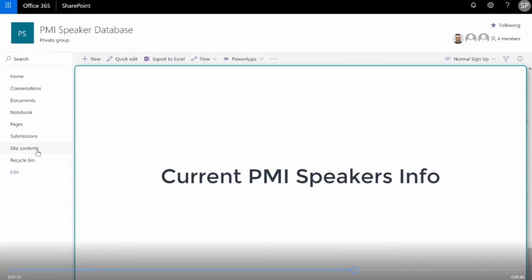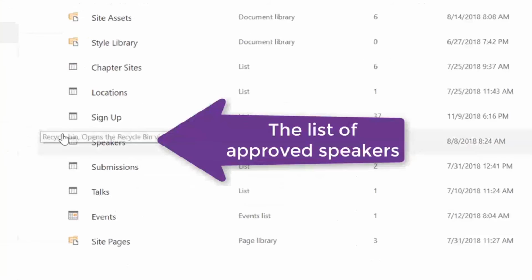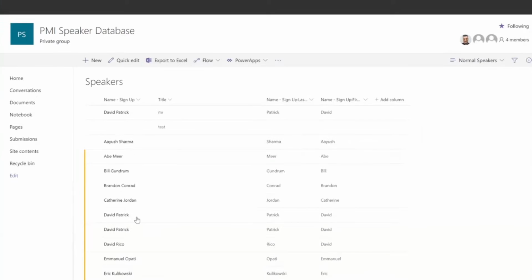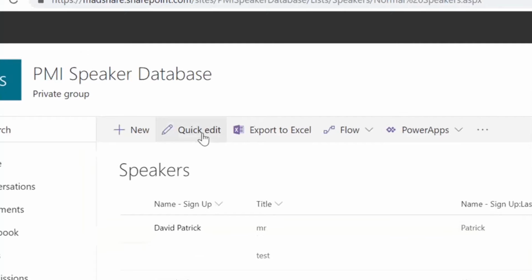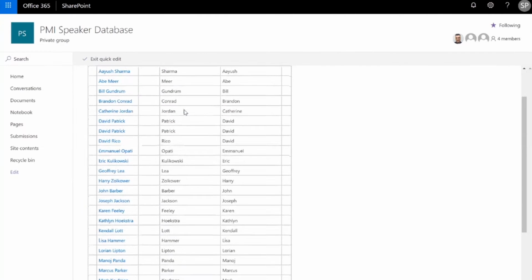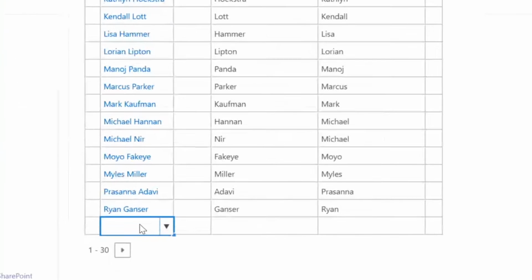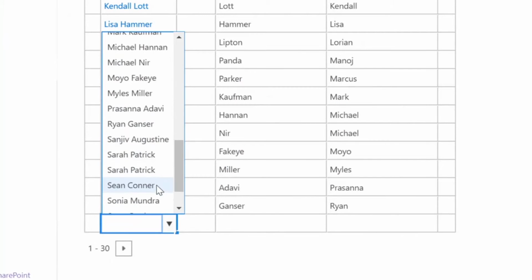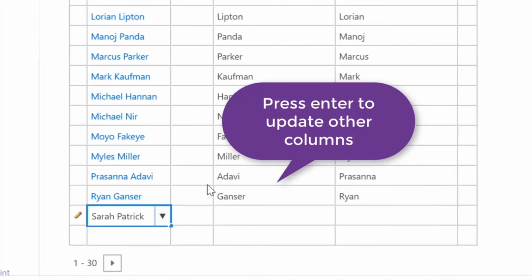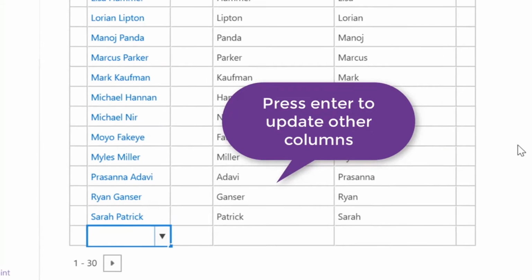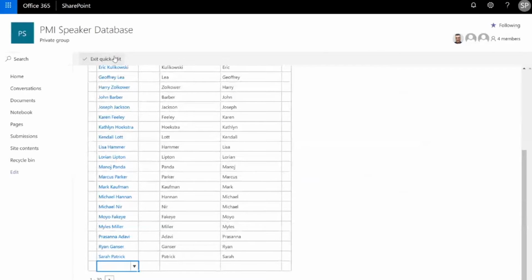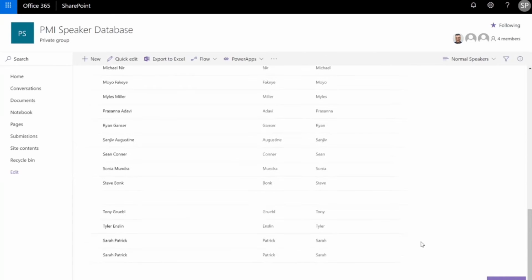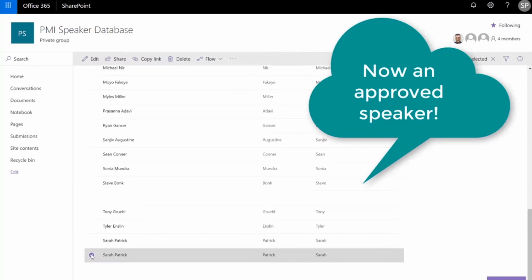And then as a back-end admin looking to approve a speaker, I'm going to go to my speakers list. So remember, now I've filtered out who is approved to speak at my next event. I go to this list, I do quick edit. And then to add a new speaker, I'm going to scroll to the bottom here. This drop-down looks at the speakers existing in the sign-up list, because to be an approved speaker, you have to sign up first. So I indicate their name there. When I hit enter, all their corresponding information fills in automatically. And that's how we get an interested speaker to be approved for one of our events. So now it's in the SharePoint site. Now an approved speaker. Yay!